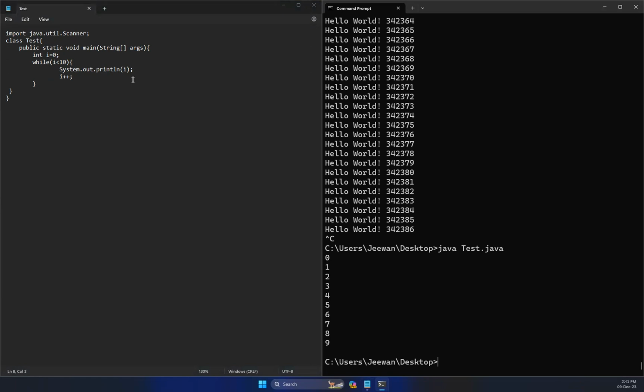Okay, try this out, and thereafter try to display 1 to 100 numbers. 1 to 100, not 0 to 100, 1 to 100. Try it out quickly.